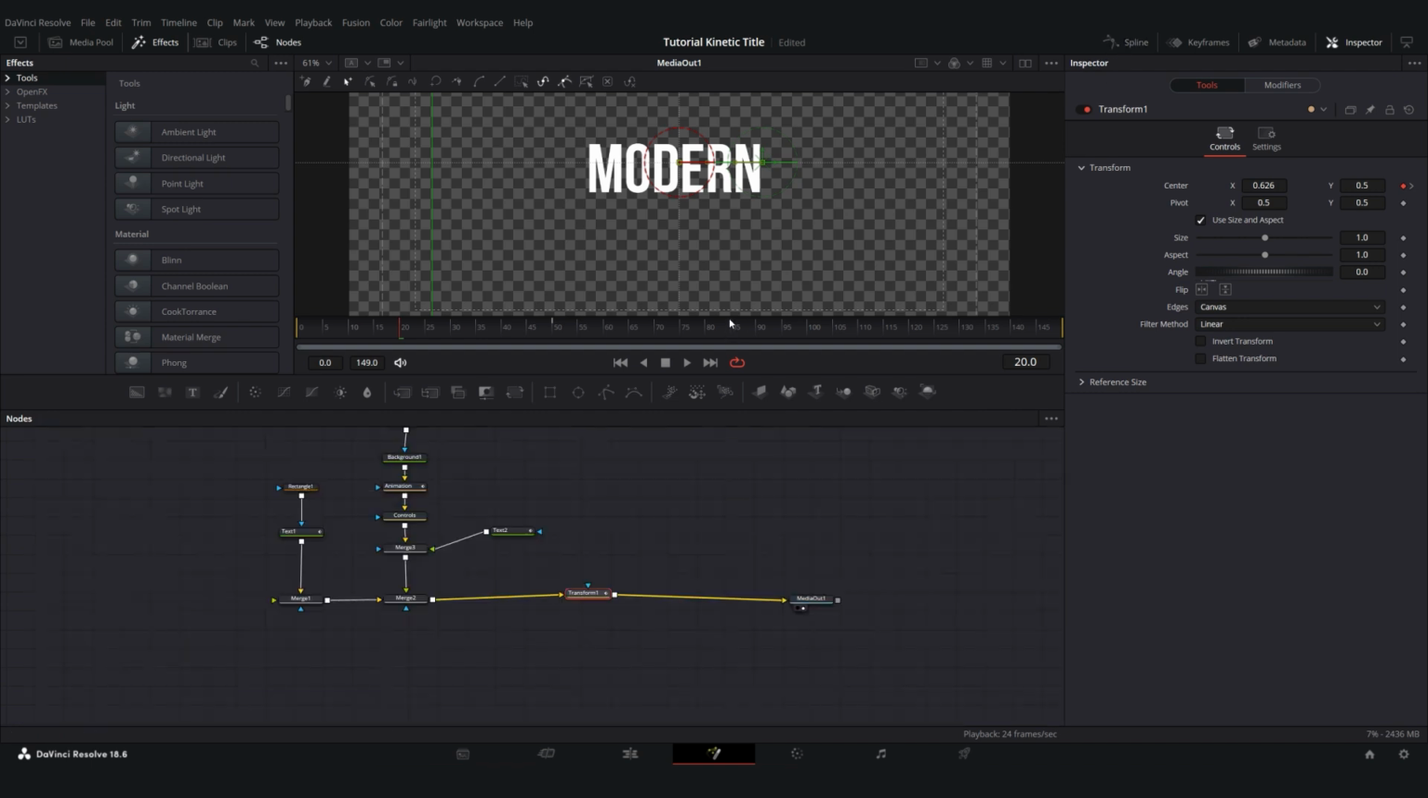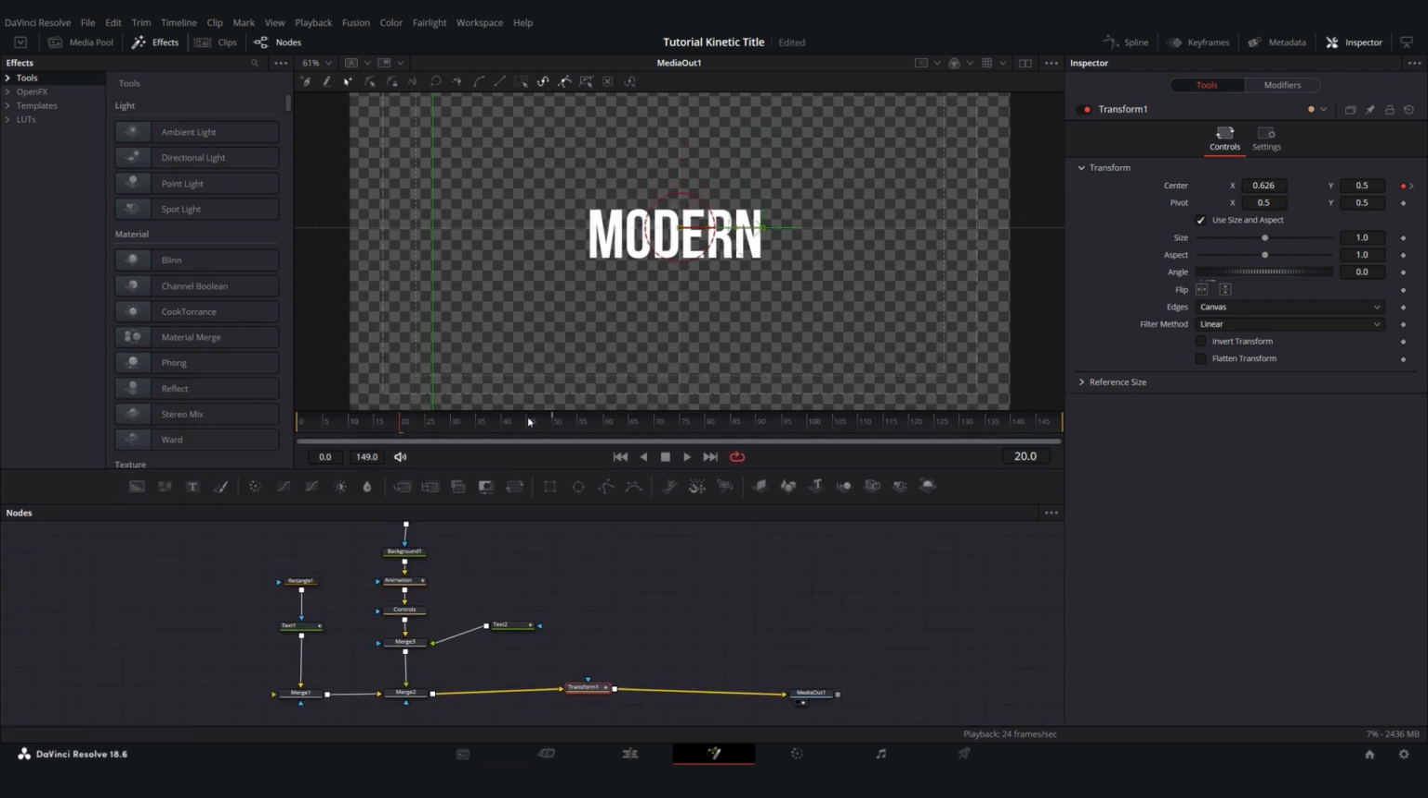Let's go back and look at our animation. Oh yes, this is exactly what we need. Now let's add the last animation for today. Move the time indicator to frame 35 and select Transform 3 node. Put the first key here and then move it forward a second and slightly reduce the size value.